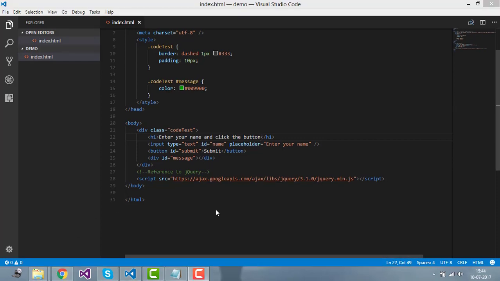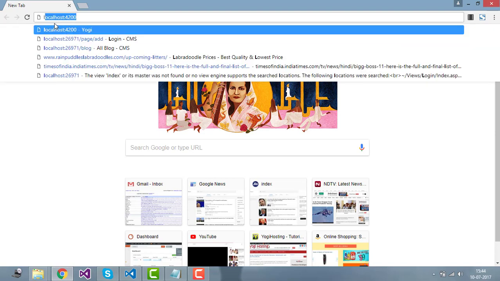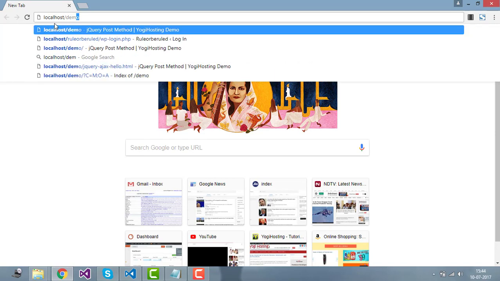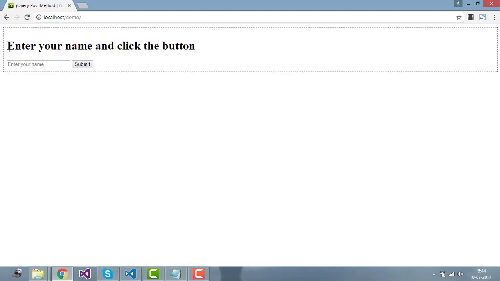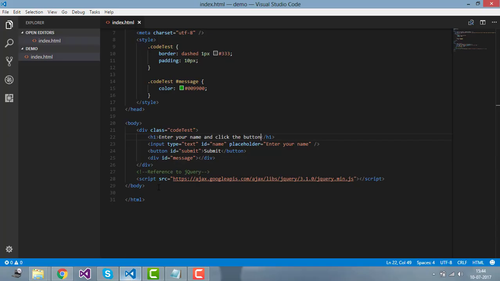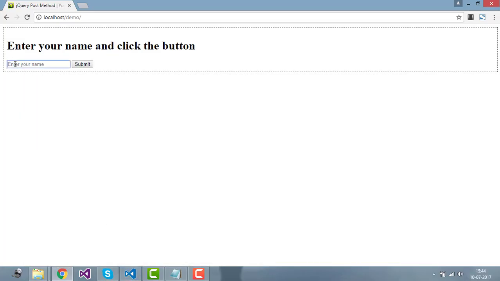So let's see this page in the browser, localhost/demo. There it is: the h1 tag, the text box or input control, and the button, and inside the text box there's the placeholder, enter your name. When you write something it gets hidden, and just below there's a message div which will show the message back from the server-side page, right below this text box and this button.